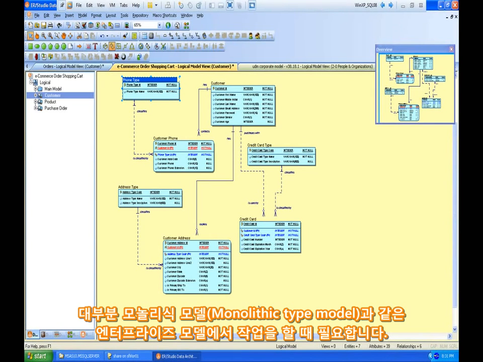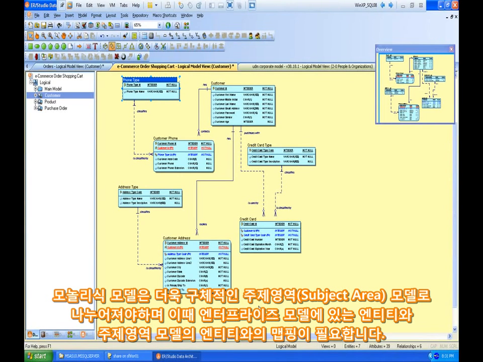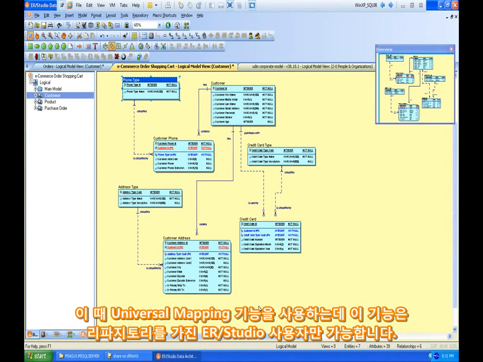That often comes during the case when you have an enterprise model, such as the monolithic type model that Anand discussed earlier in the presentation. Oftentimes you have that monolithic model that needs to be broken down into more specific subject area models. And you want to map entities in the enterprise model down to the specific subject area models. That's when we need to use the Universal Mappings Editor, which is available only to ER/Studio repository users.